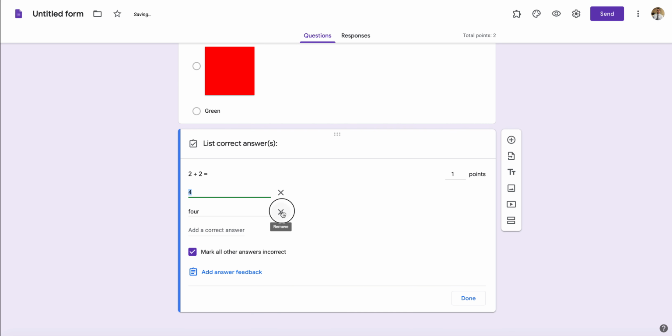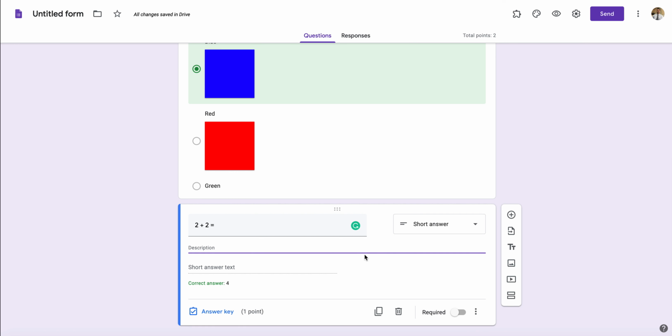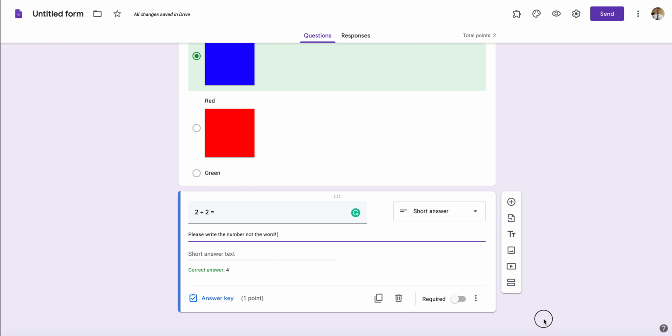So let's say, for instance, you want them to put the number and not a word. Let me just get rid of these boxes here. I'm going to hit done. I'm going to go right down here and I'm going to go to where it says description. And I'm going to type in the description, please write the number, not the word. Okay, that would help give students a hint, and then you can go ahead and close out of that.